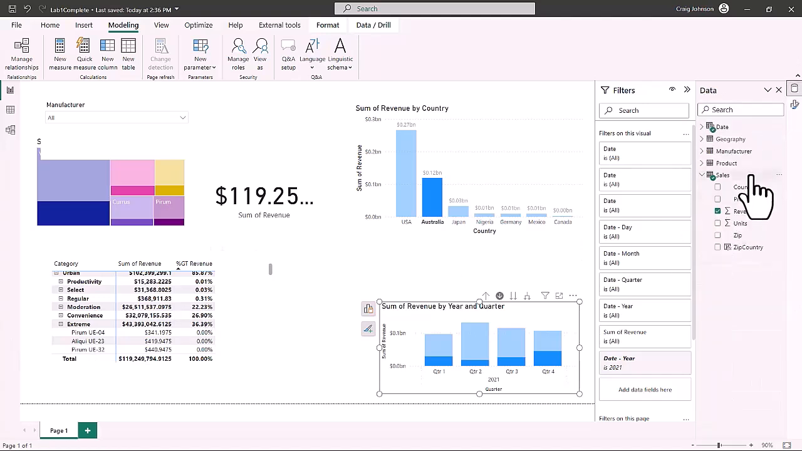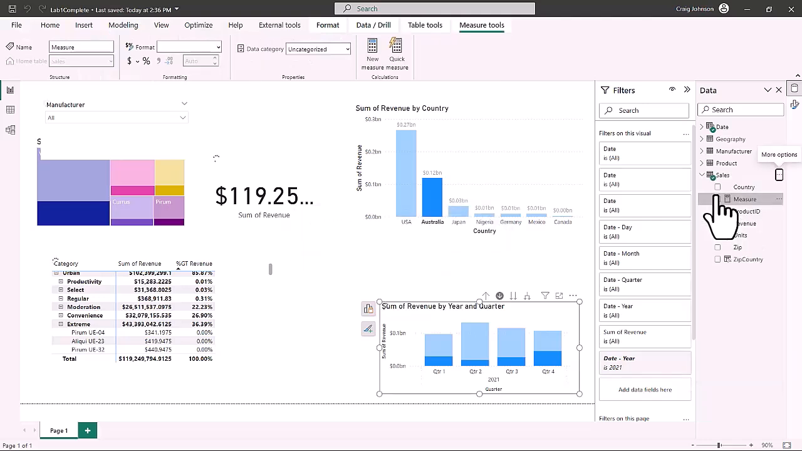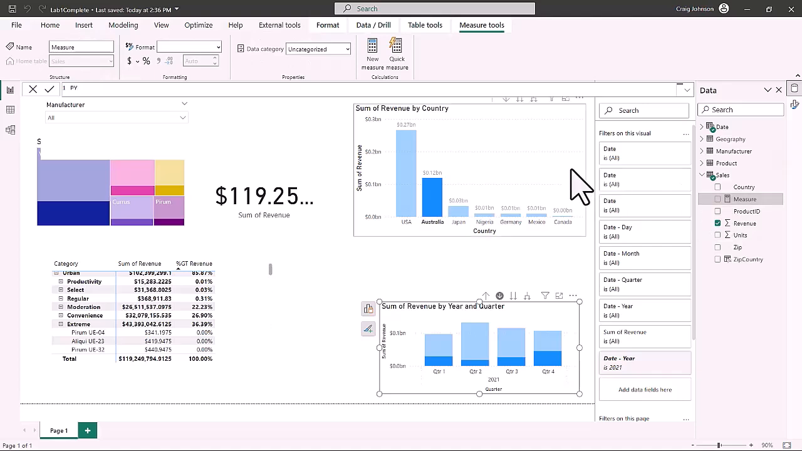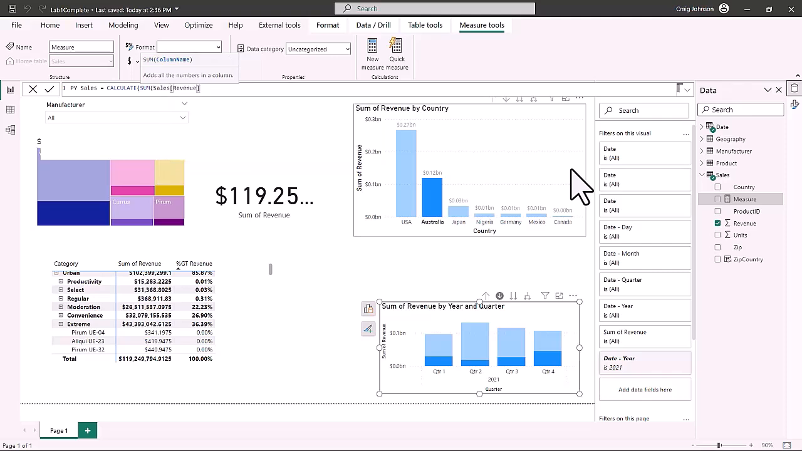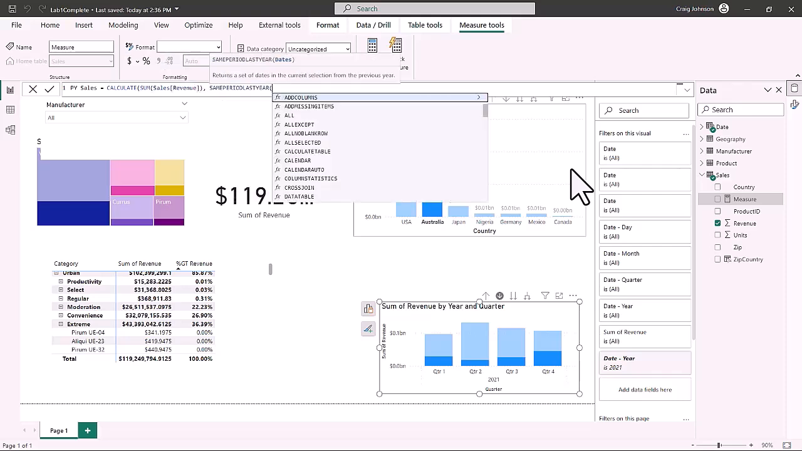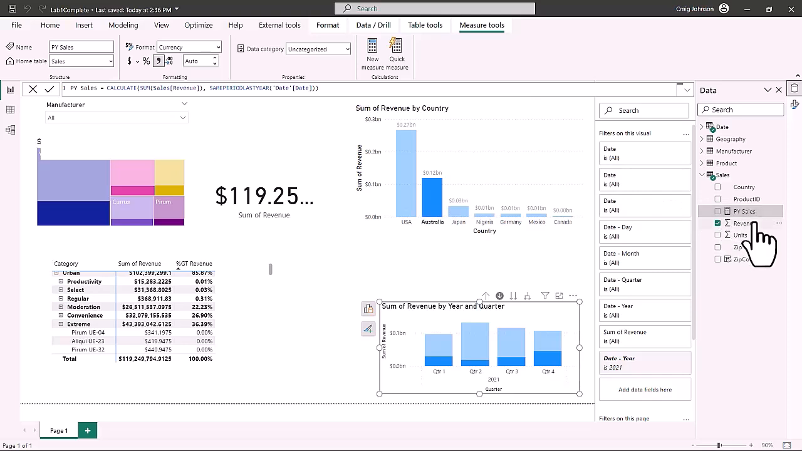The first thing we are going to do is select the sales table, and if you click on the ellipsis, you will see a new measure. We will click on the new measure, and the first measure we are going to create is prior year sales. Prior year sales is going to be the name of this measure, and we're going to use a CALCULATE function, and we're going to use the sum of the sales revenue, and we're going to close out that parentheses. Then we're going to use SAMEPERIODLASTYEAR, and we're going to bring up our date table. So we're going to bring up our date, and that is going to close out the measure. And now we have a measure on the sales table called prior year sales.